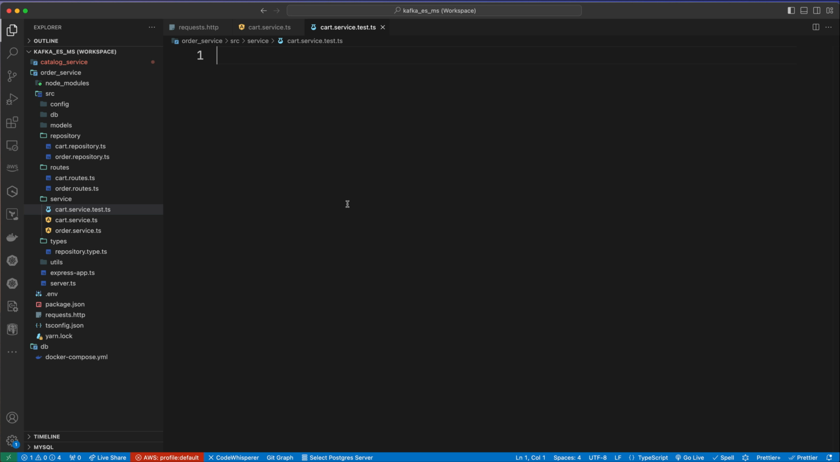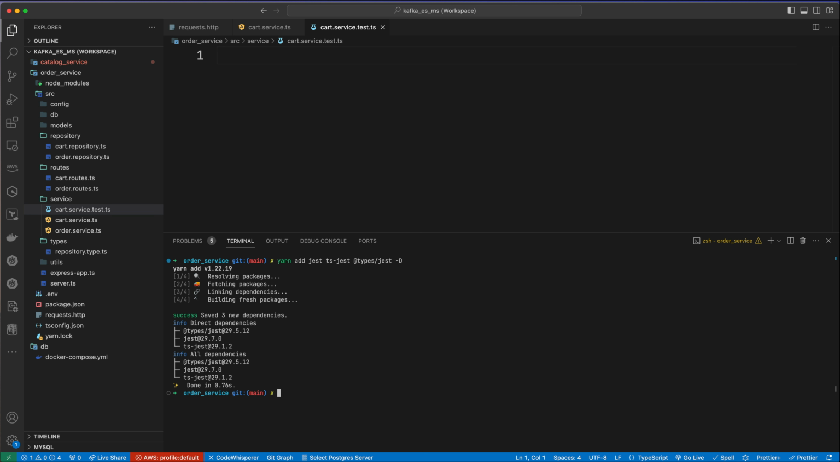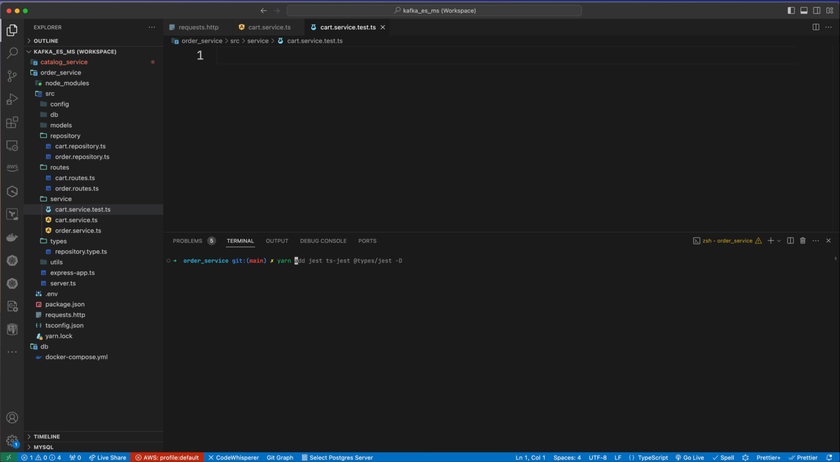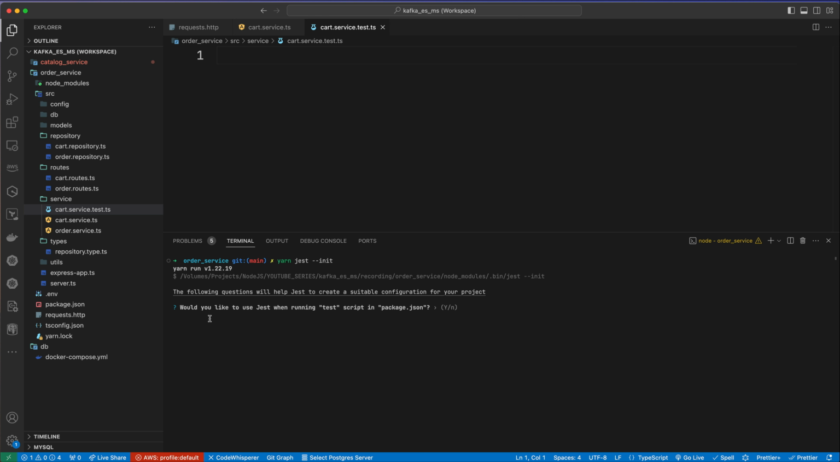So let's make sure we have properly installed our Jest. Once again, I'm going to install Jest, so make sure you have installed Jest, ts-jest, and the types for Jest as development dependencies. All these things are going to be development dependencies. So let's add it. Perfect, so it's added. Now yarn jest --init. We need to initialize our Jest right here inside this order service. And it is asking a couple of questions, so let's follow those questions and answer them properly.